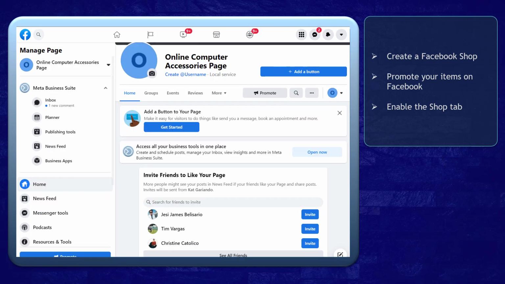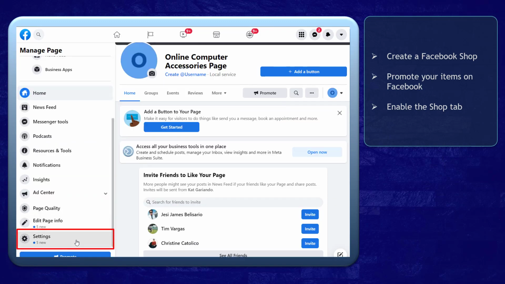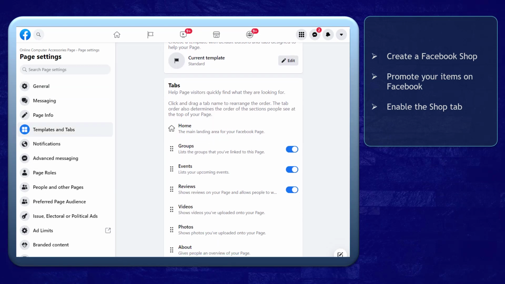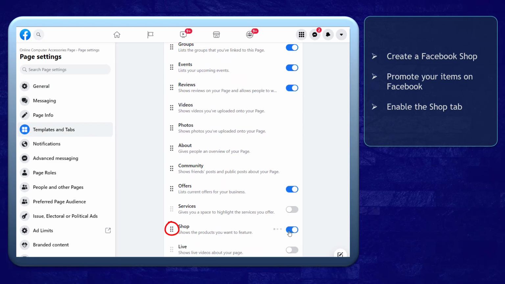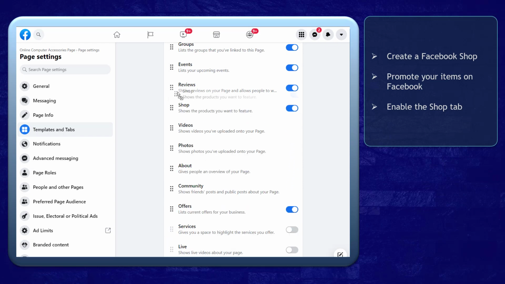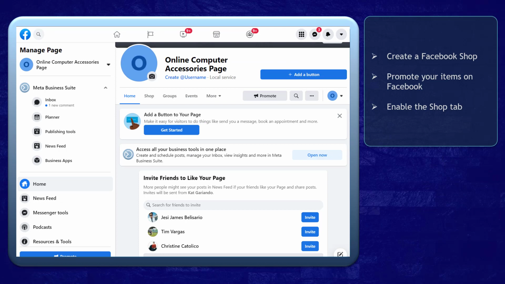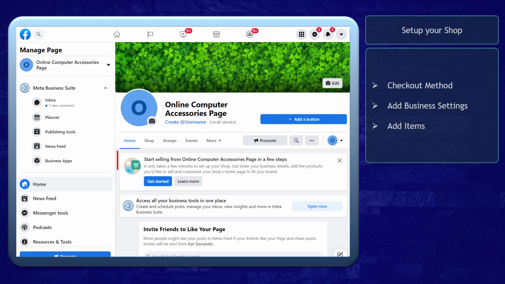First, go to your Facebook page, then go to the Settings menu, then tap Templates and Tabs. And from the list of tabs, look for the Shop tab. Then hold and drag this icon to move the Shop tab to the first section of your page's menu. Going back to the Home tab, you can see the Shop tab is already shown here. In this section, you can see that you can start selling from this page.